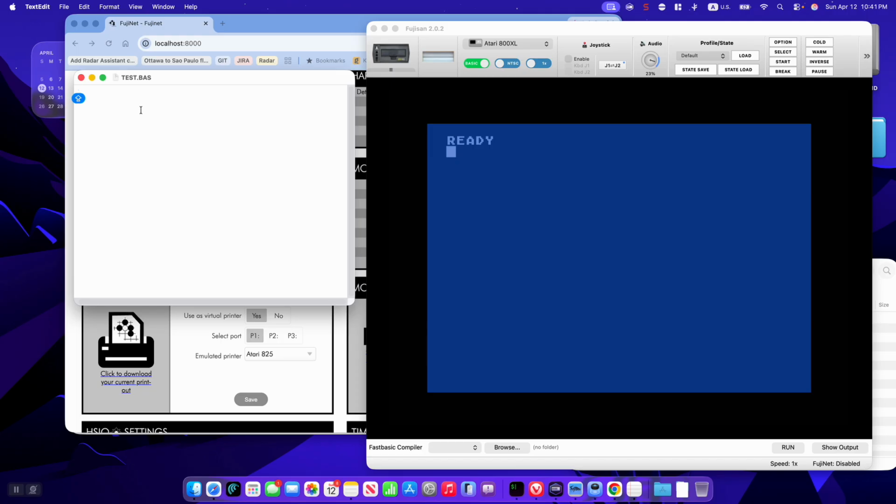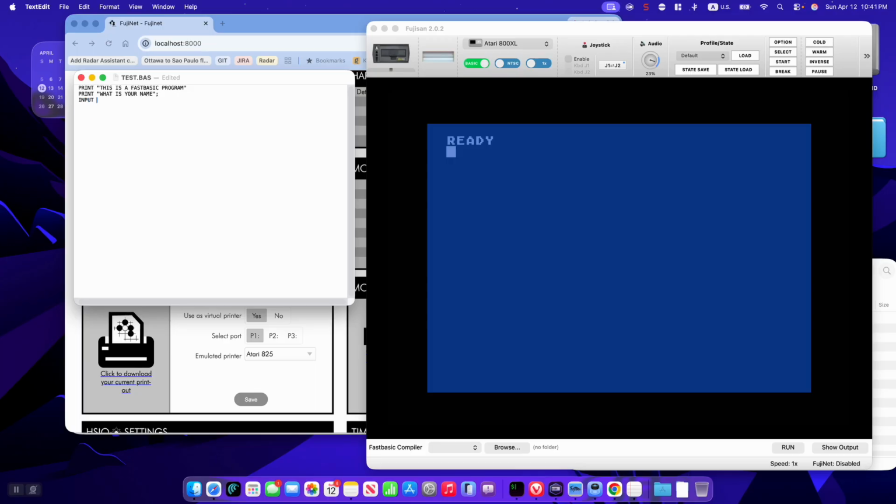Okay, and here let's create a very simple Fastbasic program. Fastbasic doesn't use line numbers like the built-in Atari Basic. This is a Fastbasic program. Print what is your name, input name$, print hello. And I will put another input here just so the program stops before closing.